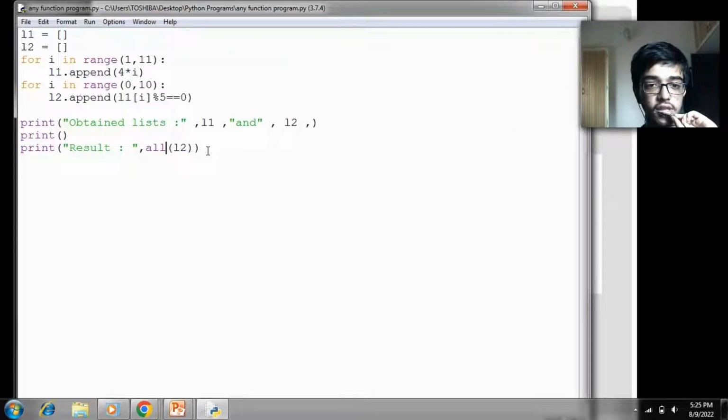Now what I forgot to mention is, this one is a condition. If any element in the range of 0 to 10, which I mentioned here, when divided by 5 gives a remainder of 0, that is True. Otherwise, it is False. That's what I should have mentioned.